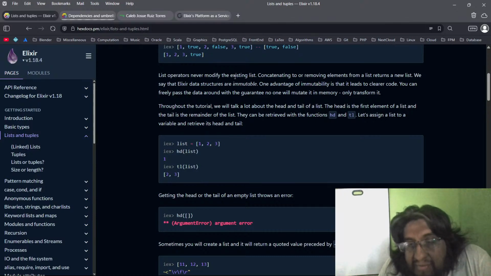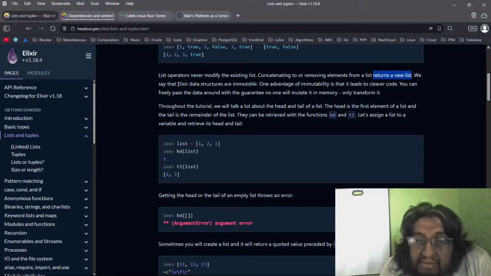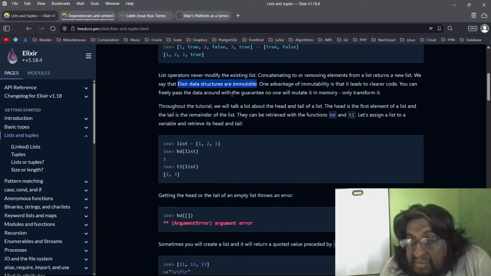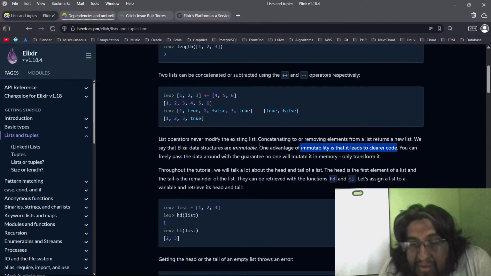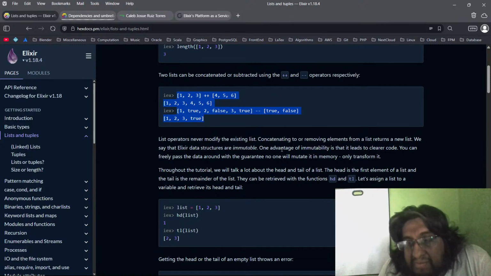List operators do not modify the lists, lists are immutable. It returns a new list. Okay, Elixir data structures are immutable. Immutability leads to clearer code. Do you agree with this? How does immutability relate to a piece of code being clearer? I suppose they want to say that you can reason. Probably I'm being pedantic.